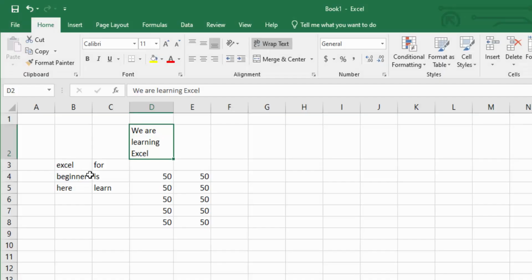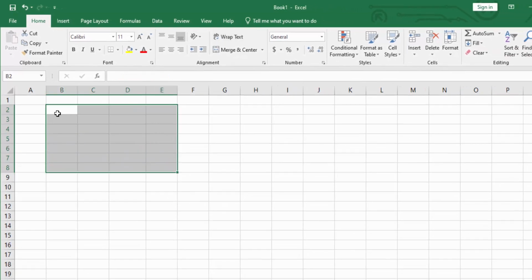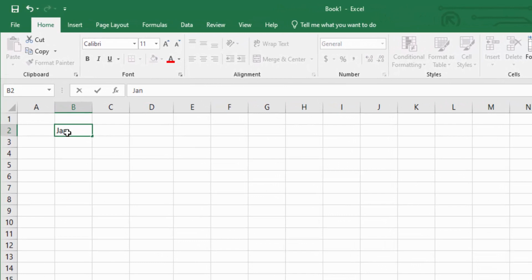Now, let's work on some more detailed data. So, I'm going to input profits made by each branch of a company over 6 months, from January to June. I will type January here and press Tab to move to the next cell. By default, if you press Enter, you go to the cell below. You press Ctrl plus Enter to stay on the same cell.